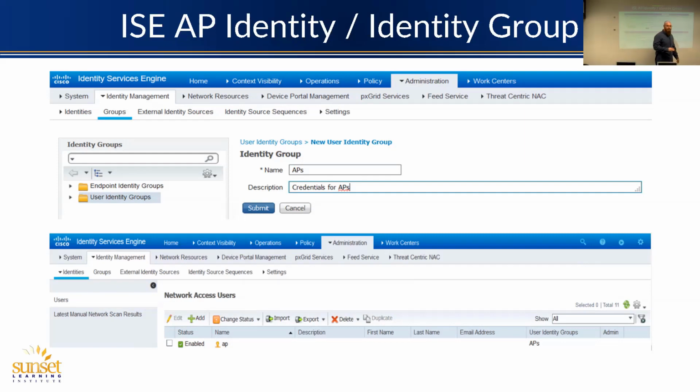With ISE, it's a wonderful tool, but it's almost too wonderful. The reason ISE deployments sometimes take 8 to 9 months is because you can configure everything from a security perspective on that Identity Services Engine. And it's a very scalable, very granular configuration. So that's what we're doing here.